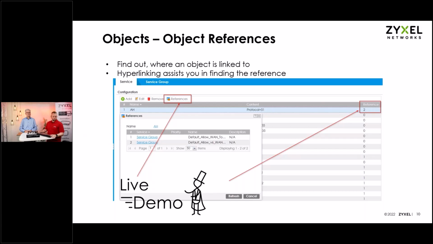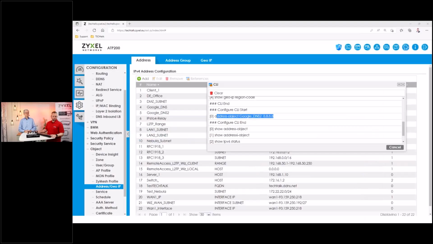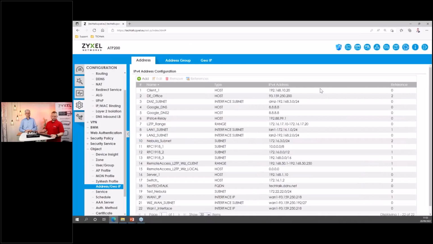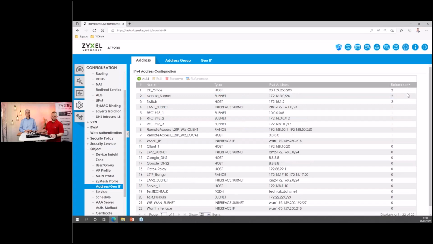Okay. Can we see that maybe in the configuration itself? Yes, of course. Let's switch to the device again. Let's start with an address object again. We have some public IP stored here, and we see that this public IP is referenced 2 times. We already see this in the column. We can, of course, also sort for objects that are often used for whatever reasons. And we also see that some other things are already in use for some configuration.